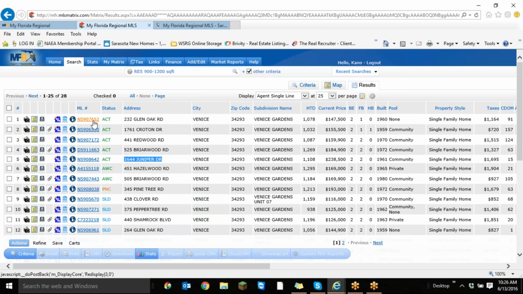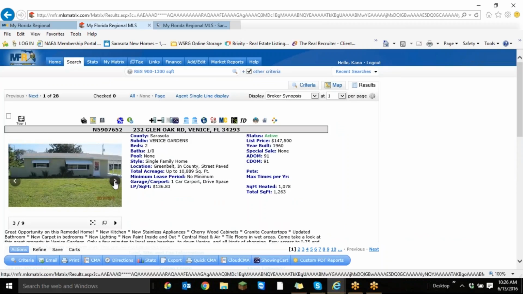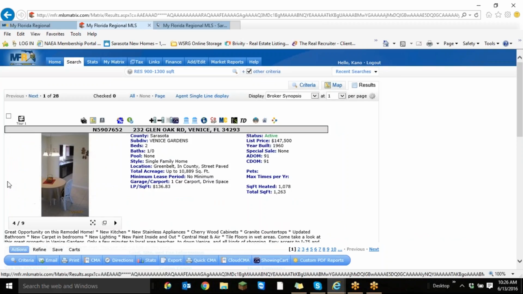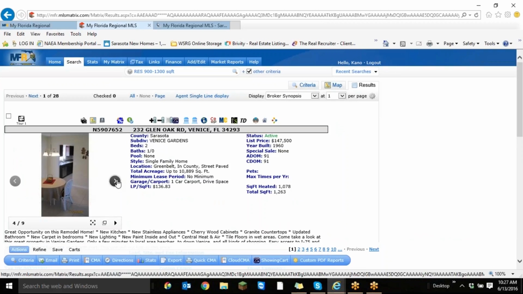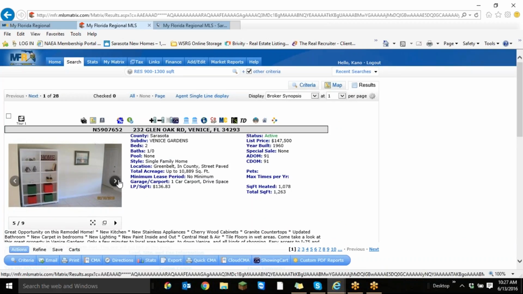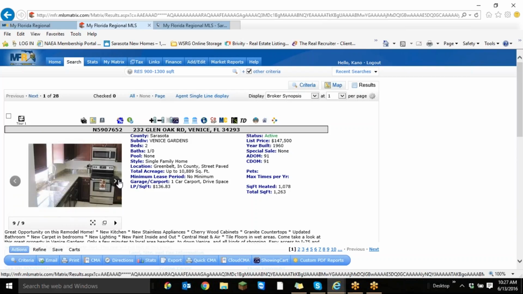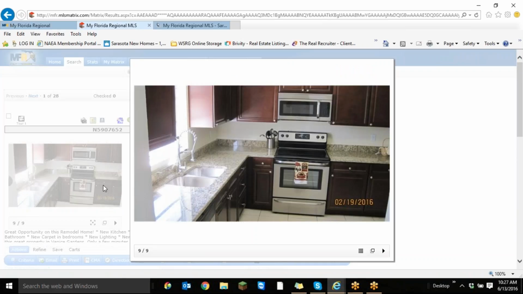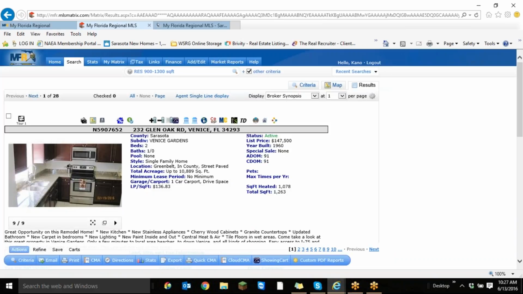So now what I want to do is pull Glen Oak up, just so that you put some eyeballs on it. It's got a new bathroom cabinet in here. It's got a new kitchen, and let's see if we can get in there and take a peek at that. Here's the new kitchen. It's got some granite countertops and cherry cabinets, and it's been freshly painted. It's a cute little house.